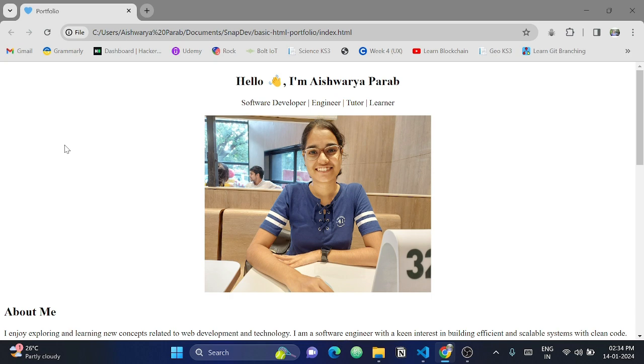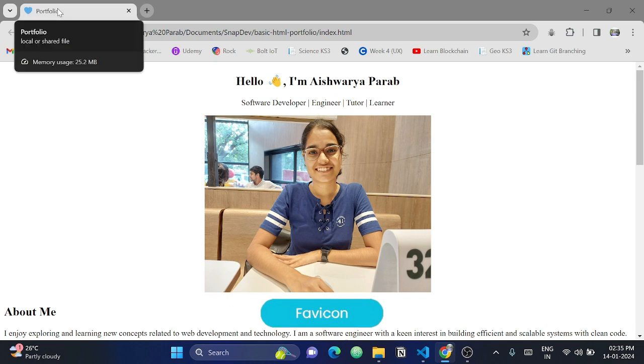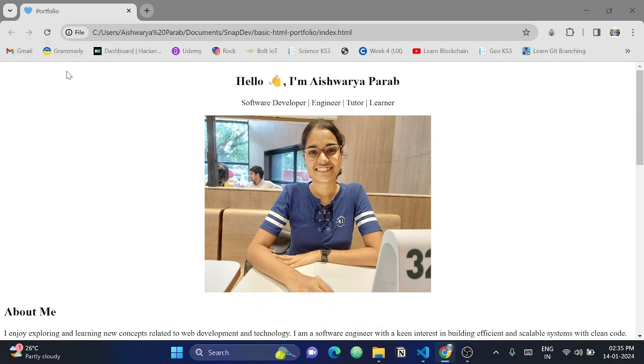So in our previous video, we learned how to make a simple basic HTML project, and this is a portfolio website that we have built. However, we missed two things in this portfolio project. The first thing is this favicon. The icon that you see next to the title of your page is called the favicon.